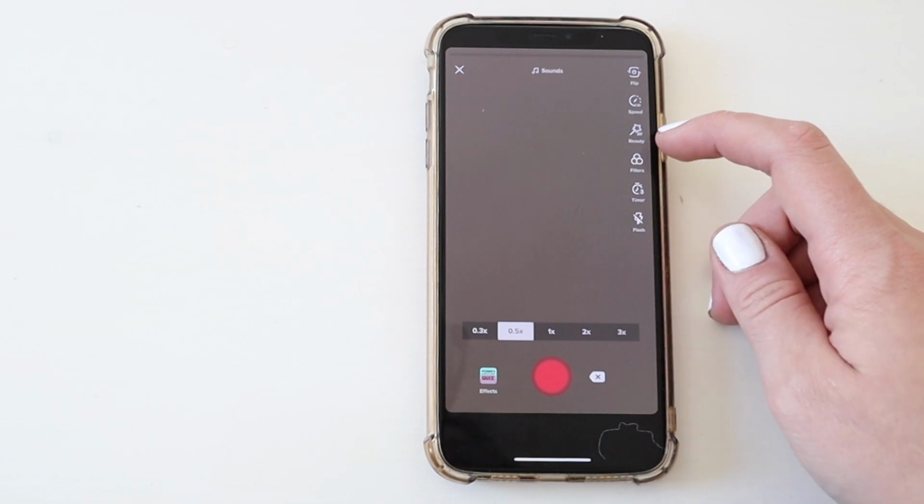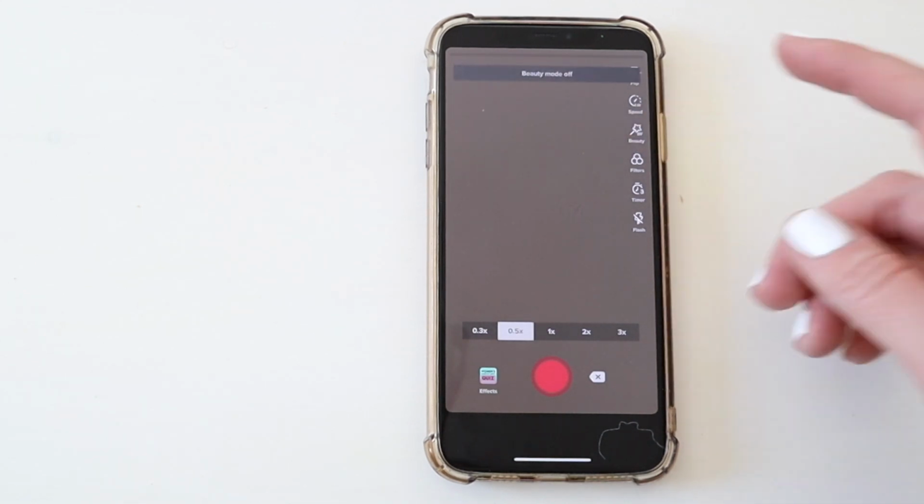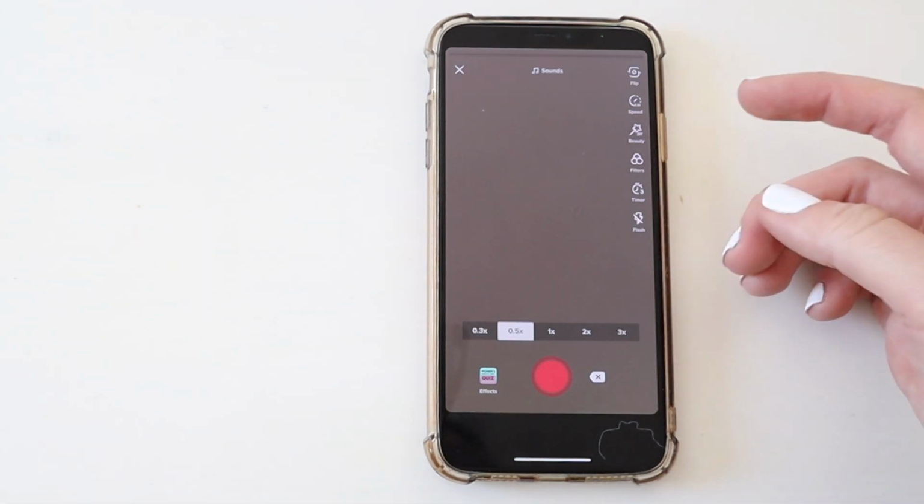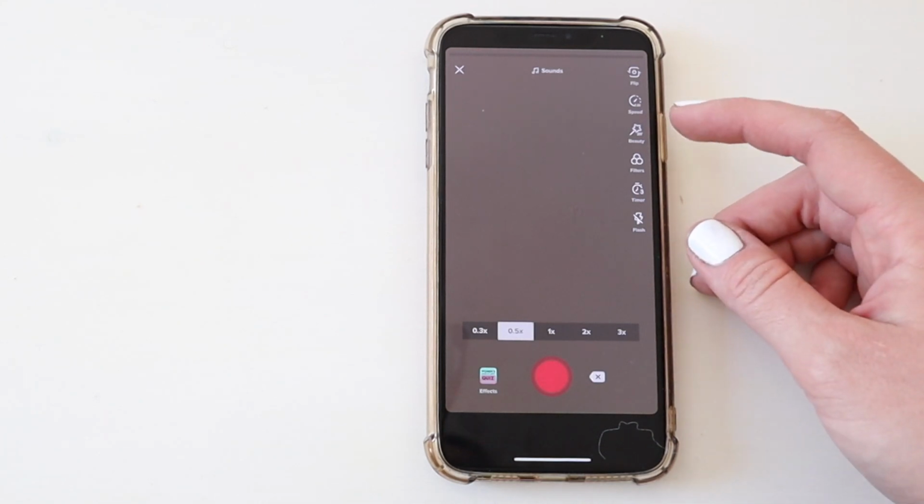There's also a beauty filter right here. If you want to turn it on, you can. It smooths out your skin a little bit. I personally don't really like using it because to me it looks a little bit fake, but you are more than welcome to use it if you want to. It's just a quick little tip right there.